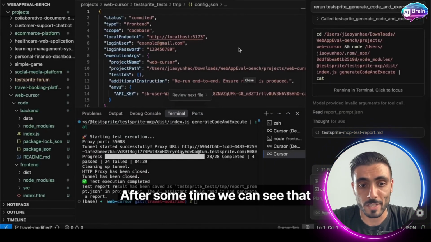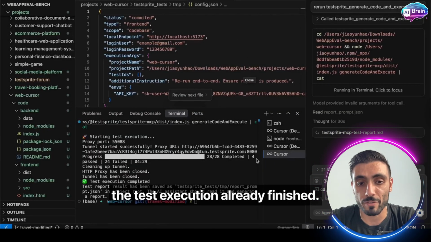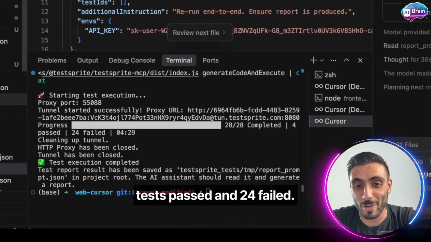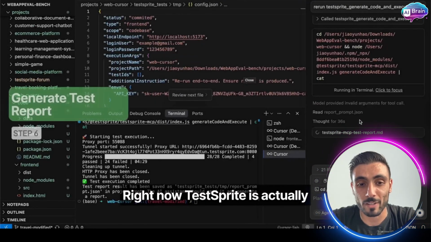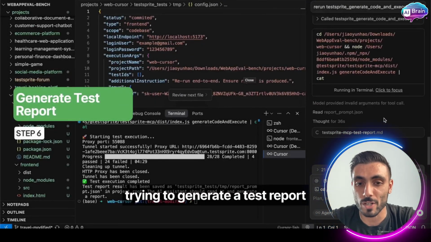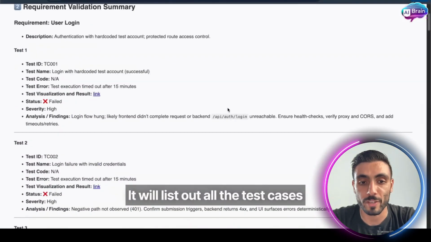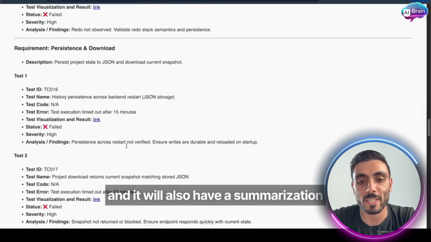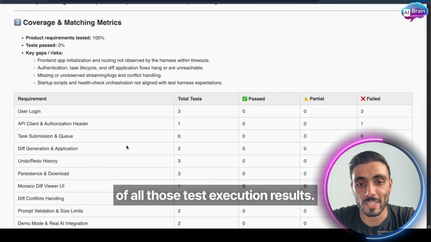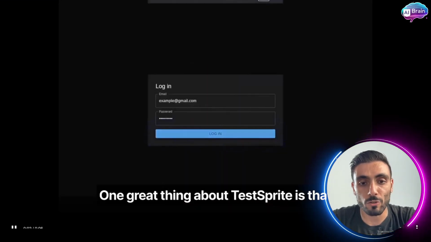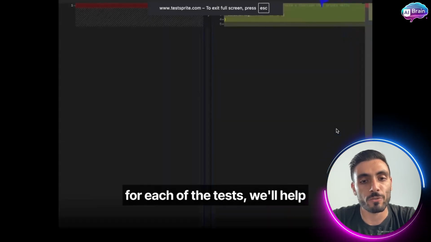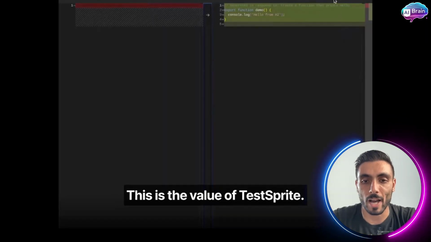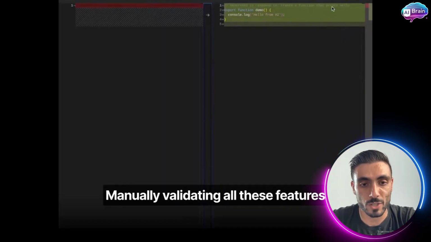After some time, we can see that the test execution already finished. Right now, only 4 tests passed, and 24 failed. Right now, TestSprite is trying to generate a test report based on all the feedback. It will list out all the test cases, and it will also have a summarization of all those test execution results. One great thing about TestSprite is that for each of the tests, we will help our user record all the actions.